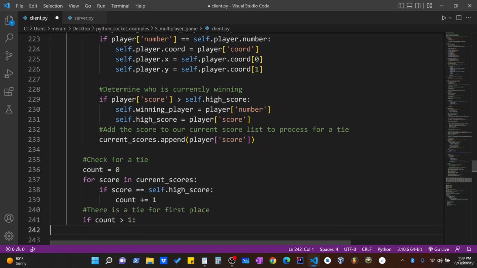That means no one is winning. So if no one's winning, what should we set self.winning_player to? Well, we'll set it to 0. 0 will be the value that we use for a tie. Okay, and so that looks great.